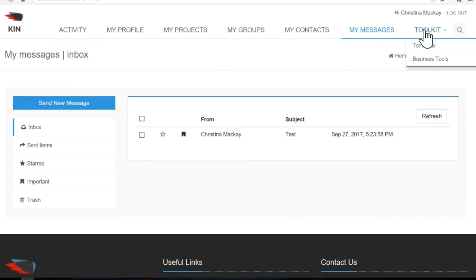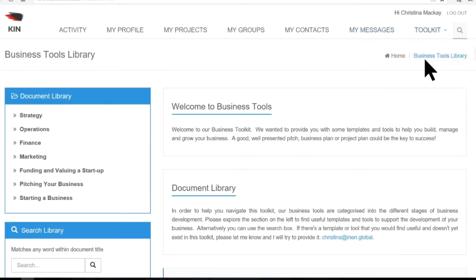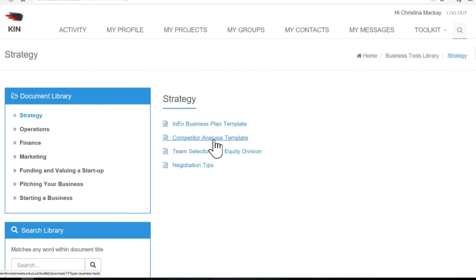Finally, we have our toolkit. We've kept our toolkit here. This is for anyone to browse, but it's mostly used by our entrepreneurs to help them with anything they might need. So if they want a template for their business plan or competitor analysis or negotiation tips, they can find that in our document library. And I'm happy to add any documents that members of Kin think are useful for the entrepreneurs.